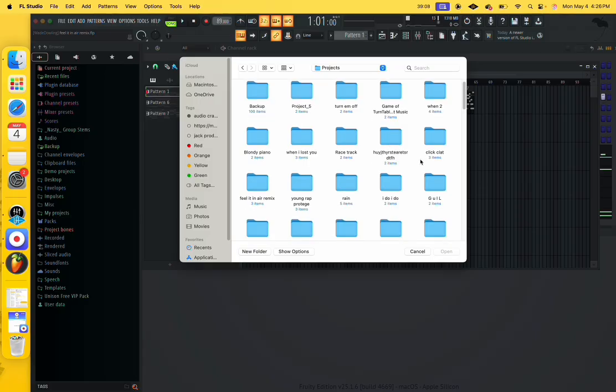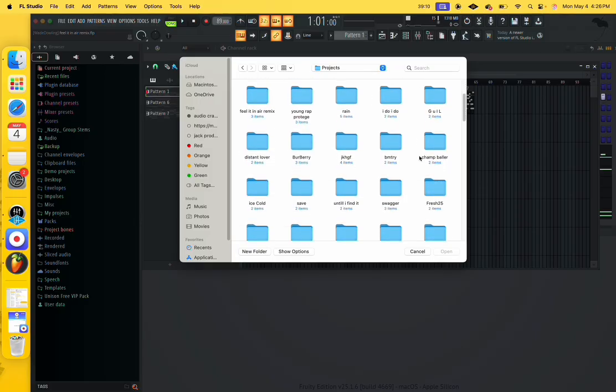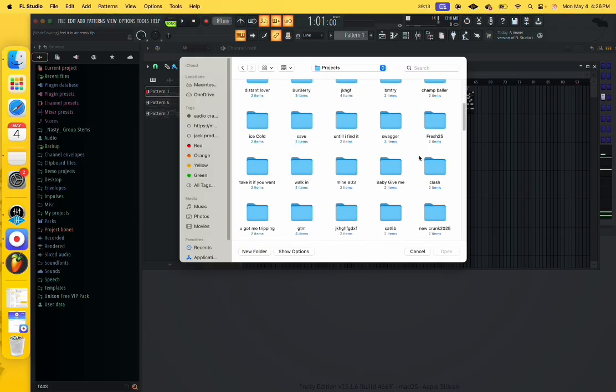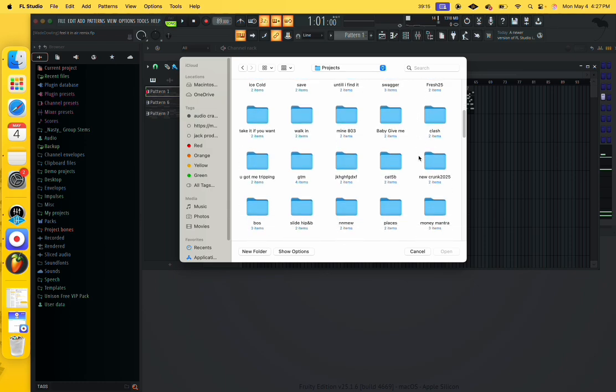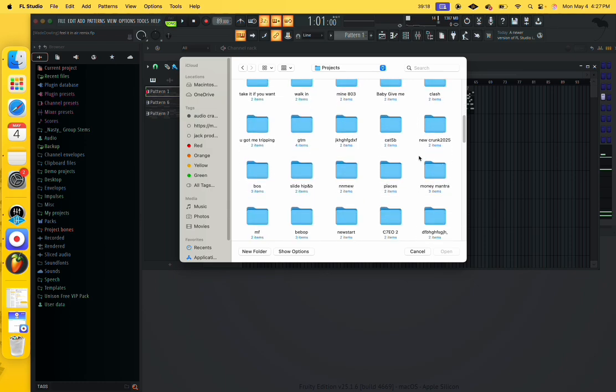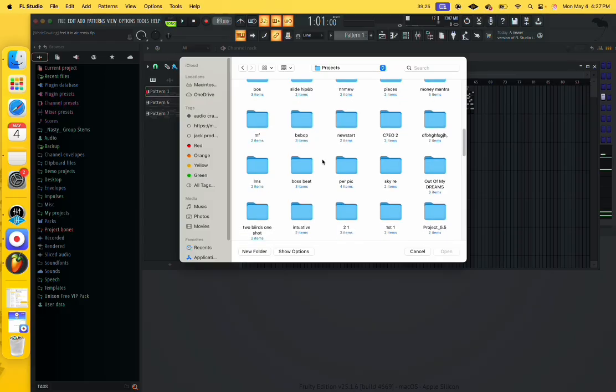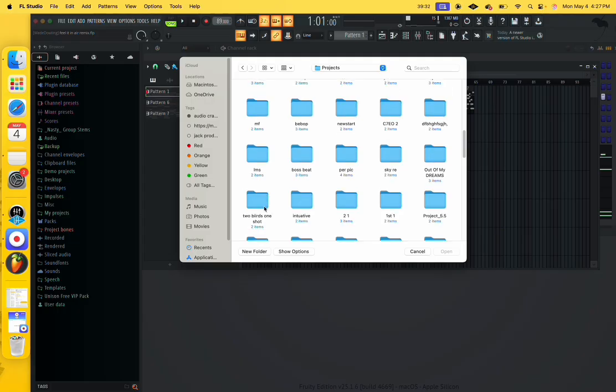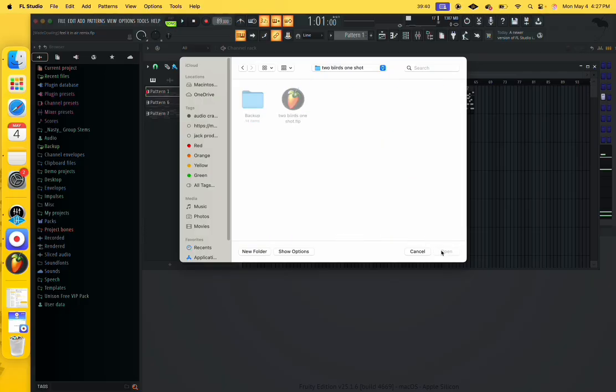Let's go back. I'm trying to find something in here that's substantial, because a lot of these, man, there's a lot of stuff that I kind of just threw together. Let's see. You got me tripping. I don't even know what that is. A lot of these, man, you see these names. This is something I woke up one morning, I had a dream, and I tried to reproduce it. Intuitive. I don't know what that is. Two Birds, One Shot. This might be fine. This might actually play correctly.